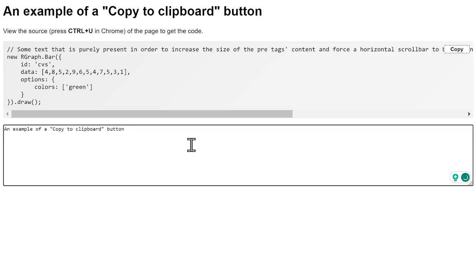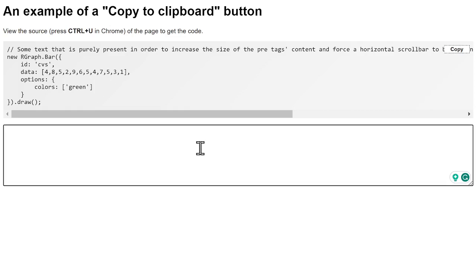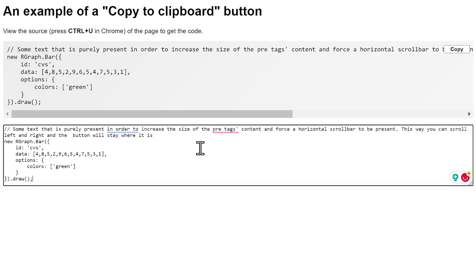So if we delete that little bit of text there and come back up to the pre-tag, okay, and this time we're going to use the copy button. So if we click on that, it changes to copied for a few seconds and then changes back. And if you come back down to the text area and paste in the contents with Ctrl+V, you get the contents of the pre-tag that were copied onto the clipboard. Okay, so now let's get rid of that little bit of text.